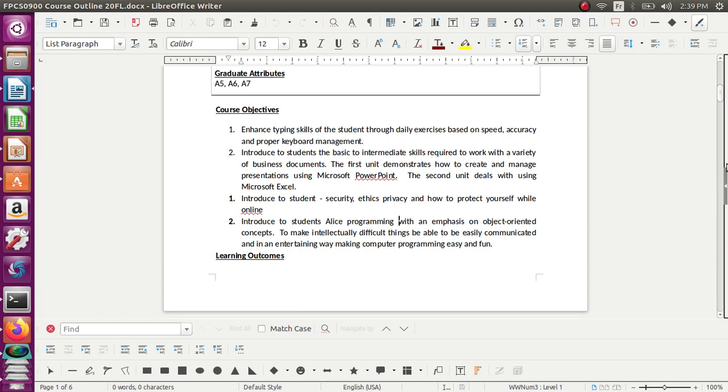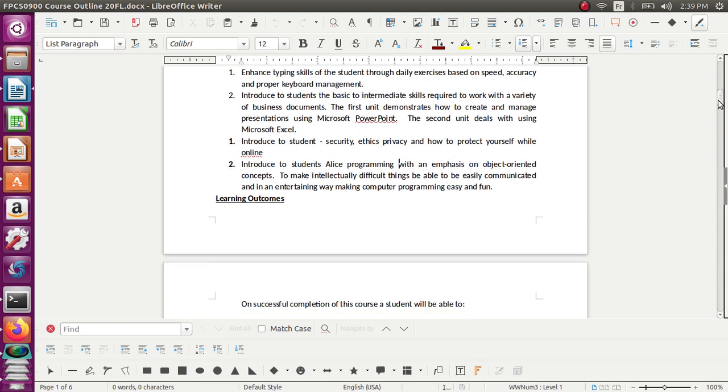Then you will have Microsoft PowerPoint and Microsoft Excel. We will introduce for you how to use them. Finally, you will learn how to use the 3D animation software named Alice programming.